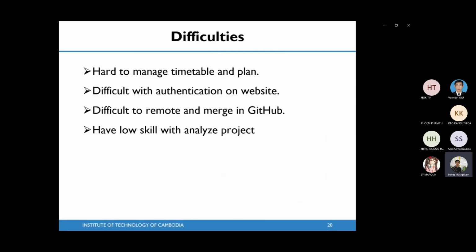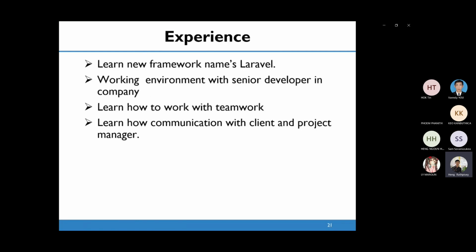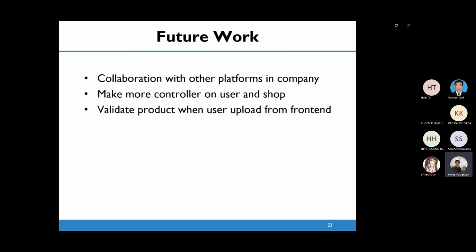The difficulties in the internship: we have to manage the timetable and plan, difficulty with authentication on the website, difficulty to remote and merge in GitHub, and low skill with the underlying project. The experience during the internship: learn a new framework named Laravel, the working environment with senior developers in the company, learn how to work with teamwork, and learn how to communicate with the client and project manager.